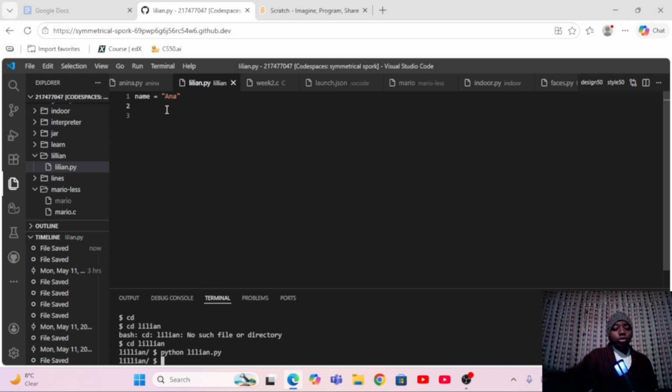So now what do we want? We want to see what this box stores. So we're going to use the print function. Remember, we used it in the previous video where we introduced programming. So I'm going to type in print and then name inside the parentheses. Now I'm going to run my program again.